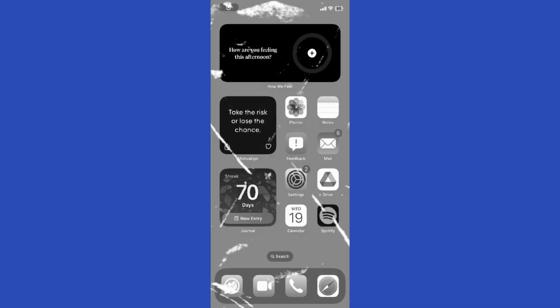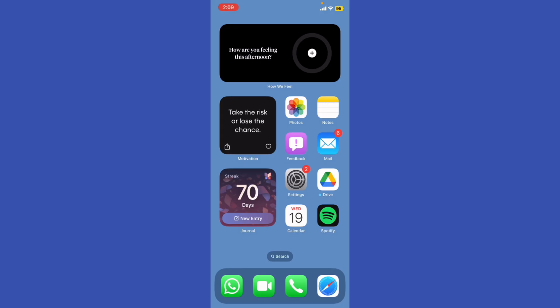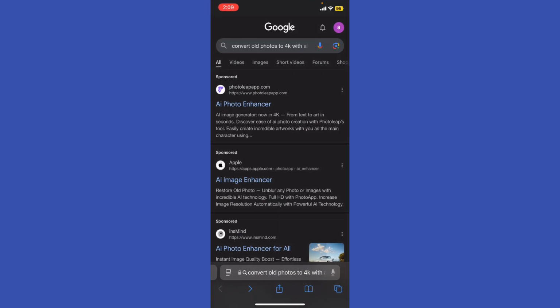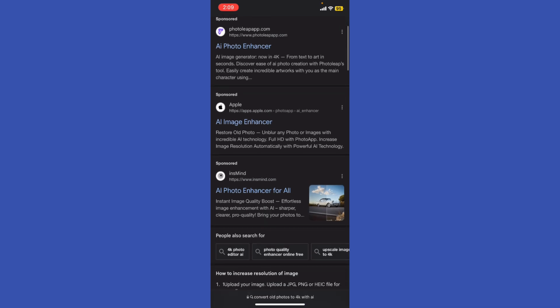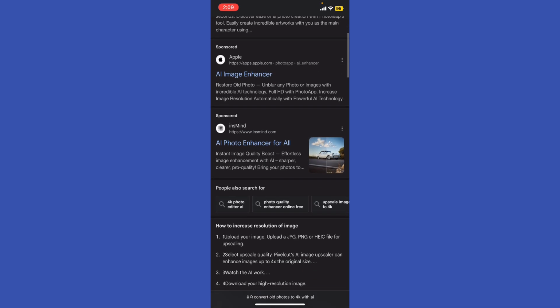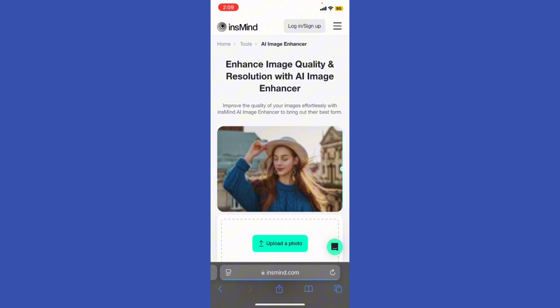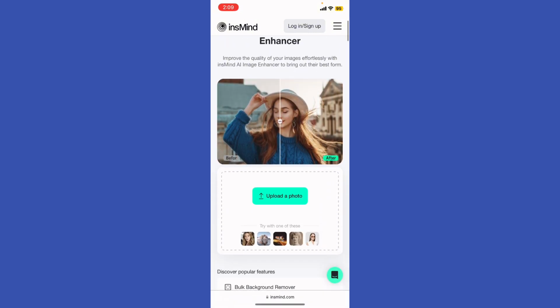And guess what happened? I had to convert old photos to 4K with AI enhancement. So go ahead and open up your browser and search for AI enhancer or AI photo enhancer for all. So I'm gonna go ahead and click this website, for example, right? And as you can see right here, they basically make the photo look better.